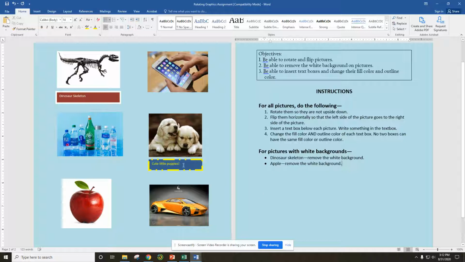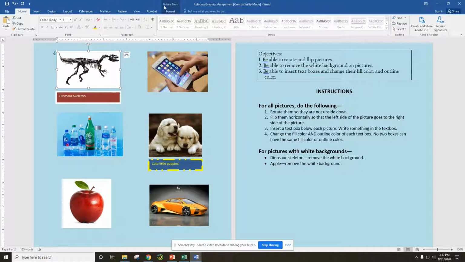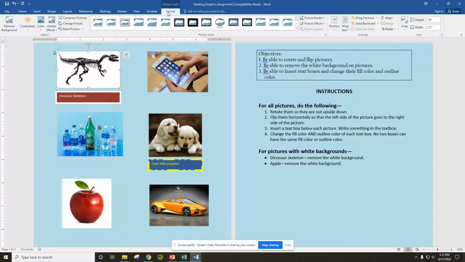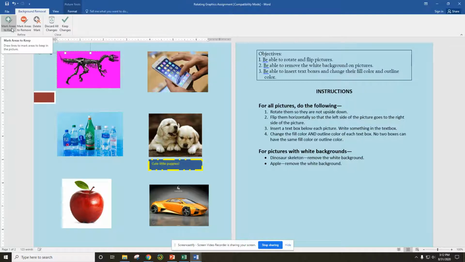Okay, so after you've put a text box under each one and some text inside and change the inner color and outer color, then you're going to remove the white backgrounds from the dinosaur skeleton and the apple. So for the dinosaur skeleton, or for whichever one you're doing, click the picture. Your picture tools tab will pop up, hit format so that your ribbon is filled with picture editing tools. And then over here, we're going to go ahead and click remove background.